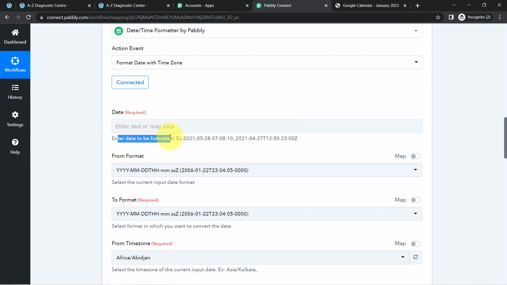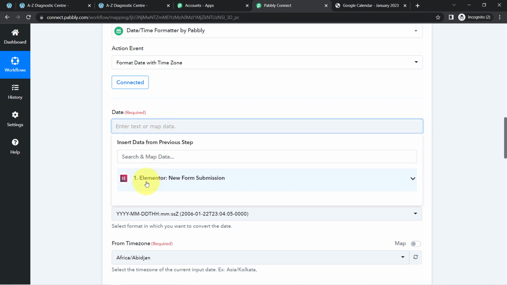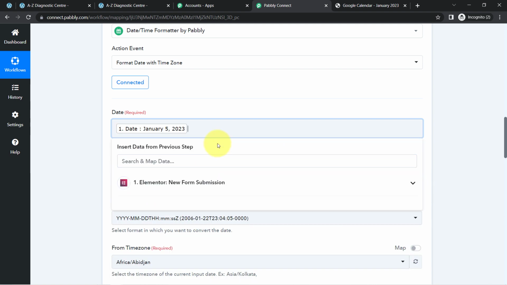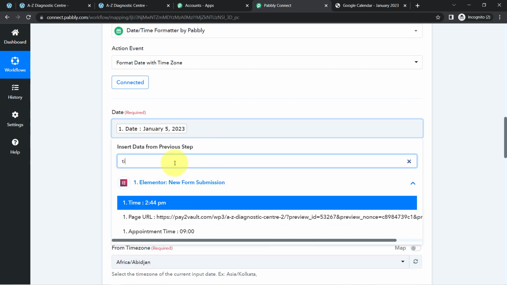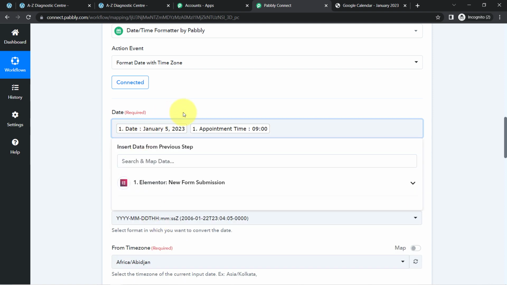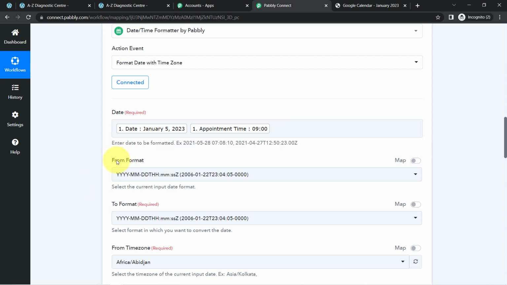Enter date to be formatted, example this. So I'm going to map the date, and again, as I have told you, mapping is very simple. Simply find the data in the drop down and click on that particular field. Here I'm going to provide a space, and here I will map the timing as well. So this is how I'm providing the date and timing. Here's the date, here's the time. And in the from format you'll have to compare whether you are providing the date and time as per the from format only. Whatever date and time you are providing here, the from format should be the same.